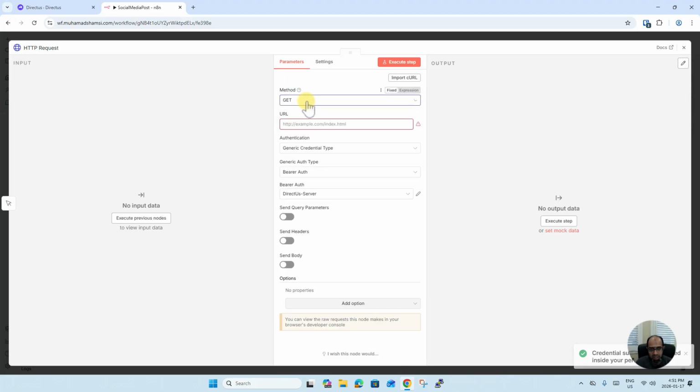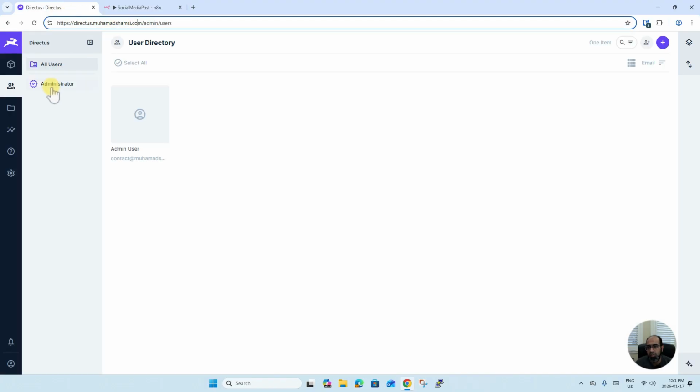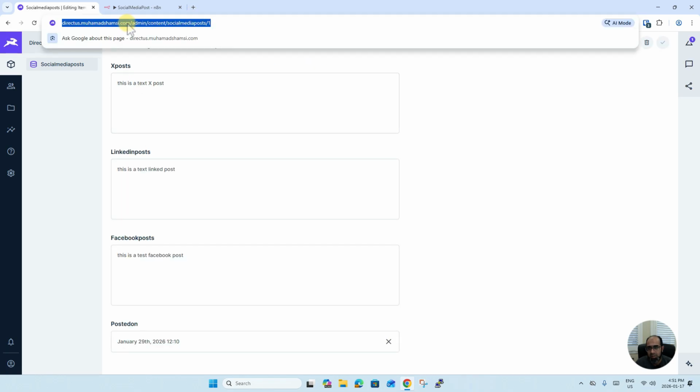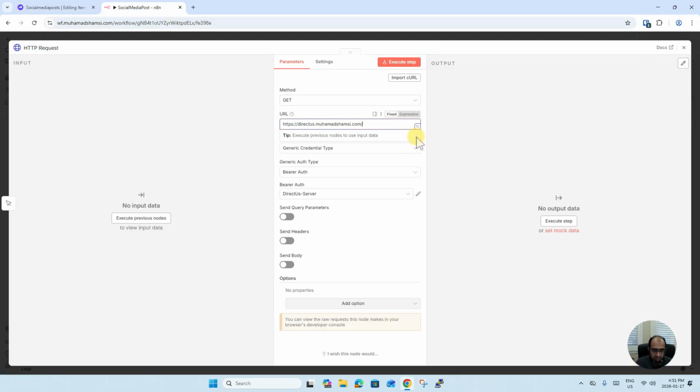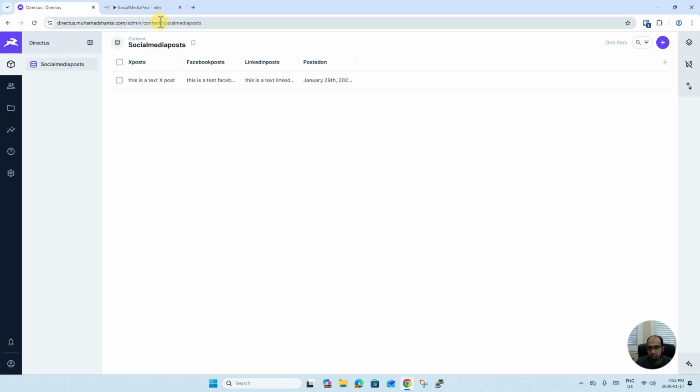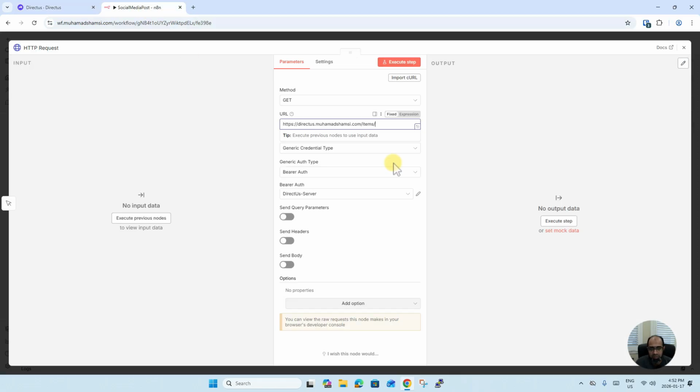Now we will select the method as GET. We will go back and click on the content. We will click over here and copy this URL and put it over here and write /items/ and copy our collection name. So this is our collection name. We will copy it and put it here. That's great. We have already selected our credential type, and now we will run execute step.